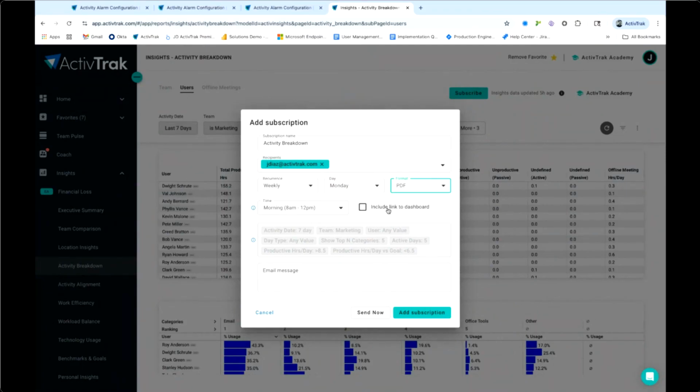I can include a link to this dashboard so I can redirect right into the platform if I need to conduct further analysis, and then define the time frame. What I've noticed is typically when you define that morning time frame, it's going to be closer to the 8 a.m., but it'll fall in between 8 and 12 p.m.